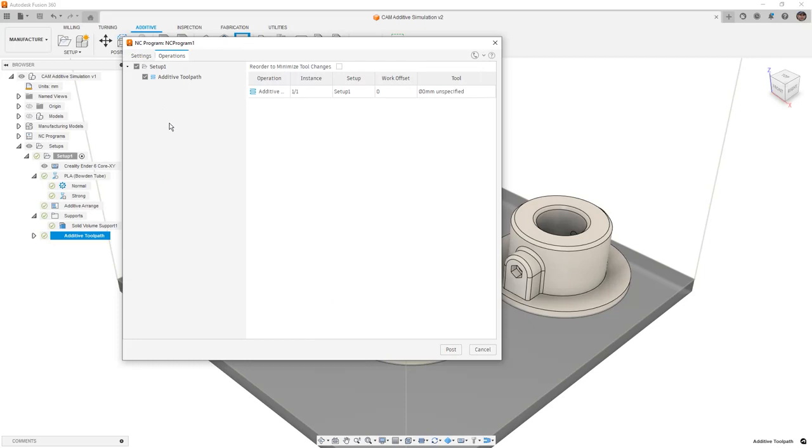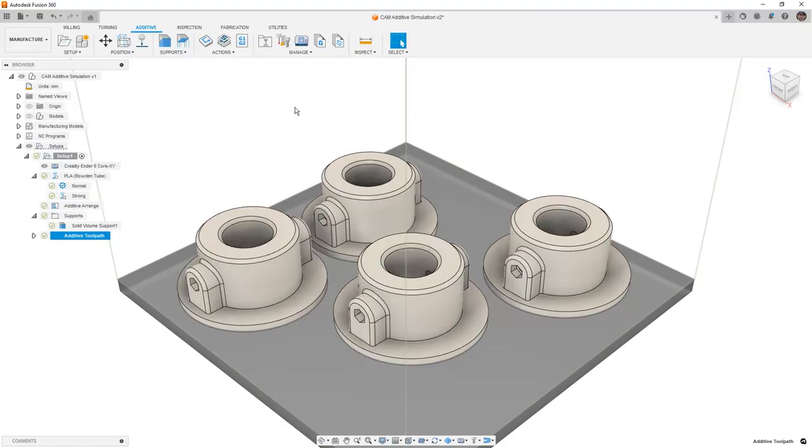In this instance, we've only got our additive toolpath. We're going to select Post, and this is going to generate the G code or the machine-readable code that is needed to create our 3D print.